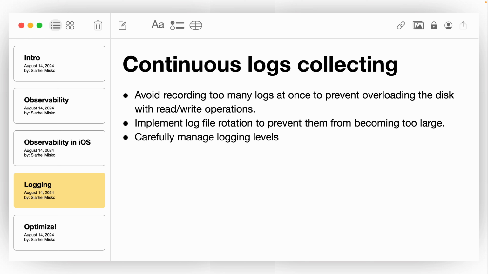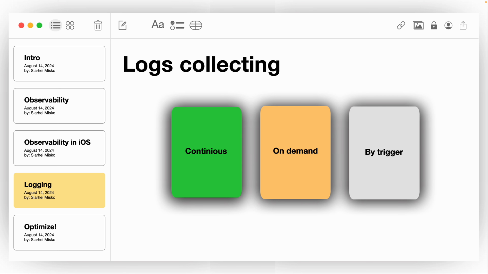Debug logs, which are useful for testing and beta versions, should not be included in continuous logging for release versions. On-demand log collection can be activated manually by the user through settings or automatically via a logging flag and push notification. And triggered. Just like with delivery, a trigger event can start the log recording process. The last two approaches are quite convenient, especially when dealing with specific issues encountered by individual users.